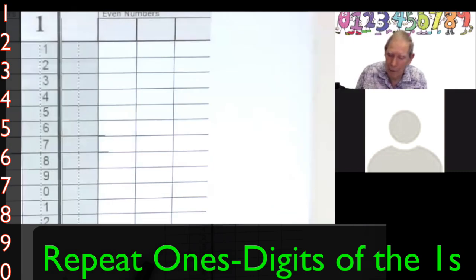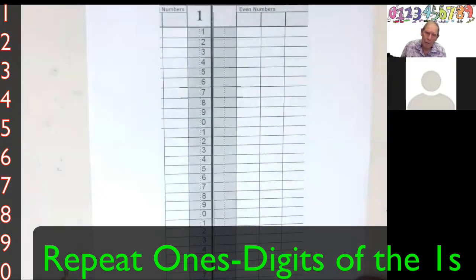And I like giving them the ones digits of the ones, because if they make a mistake in there, it throws the whole thing off. And you just have to be careful. If you're working with one kid, you can do it, and I always did that. But I find when you have a room full, a couple kids will struggle with it.